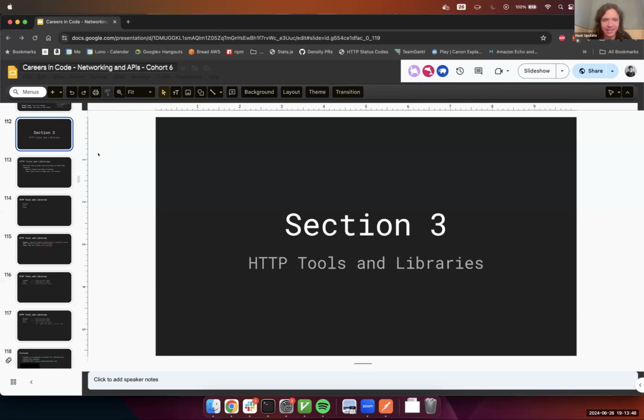Share my screen again here. Okay. So we covered before the break HTTP, the protocol, how it works, all the bits and pieces, what a request is, what a response is, all the different pieces of each. And we made some requests and responses to a server I set up with Netcat.